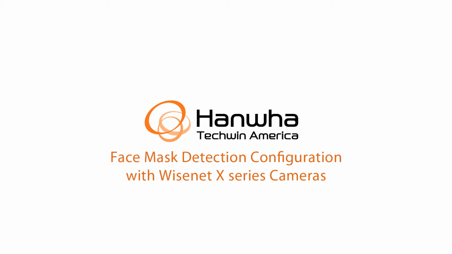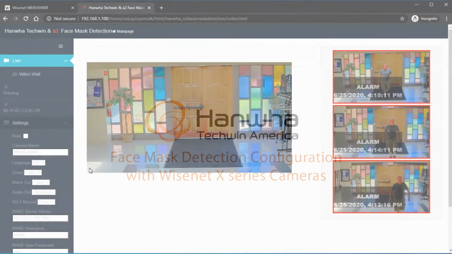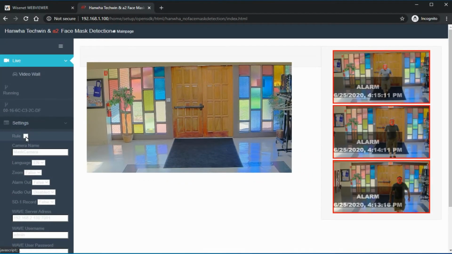I'm going to show you the configuration options for the face mask detection app for the Wisenet X series cameras. The first option is the rule checkbox. This puts an overlay to indicate the minimum and maximum face size that the app will detect. Once it is enabled, you will see the boxes overlaid on the preview screen. Note that the boxes are not shown in the recorded video stream, and the rule option will not be saved.